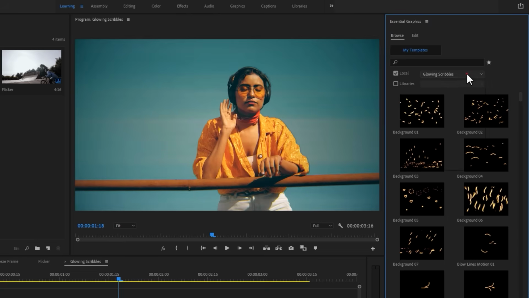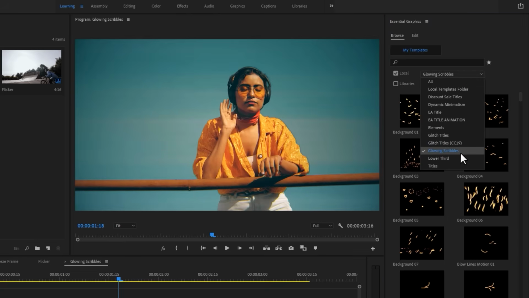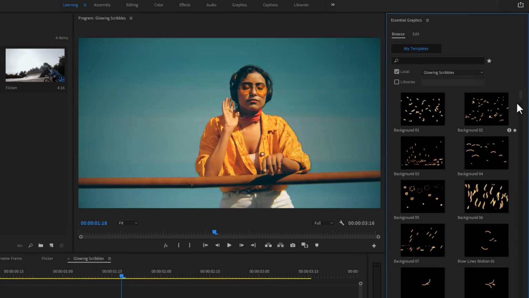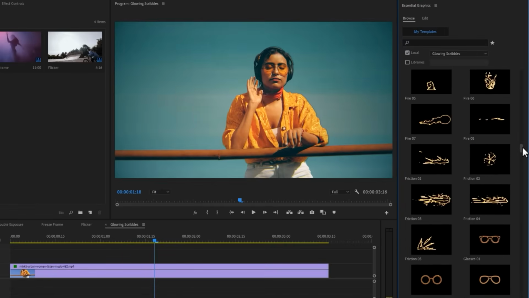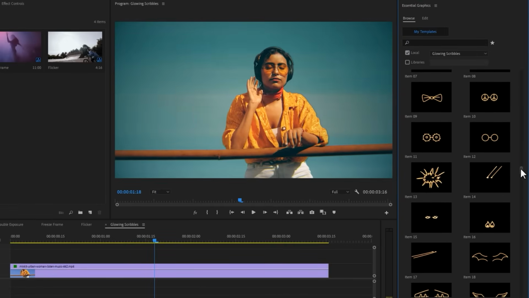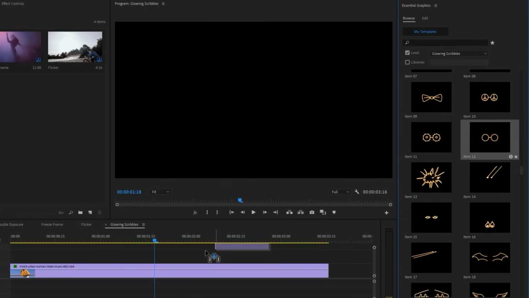Now enable local. And click on this drop-down icon. And select the glowing scribbles pack. Now here you can see the preview of all of the scribbles effects. Then just simply drag and drop it on the timeline.